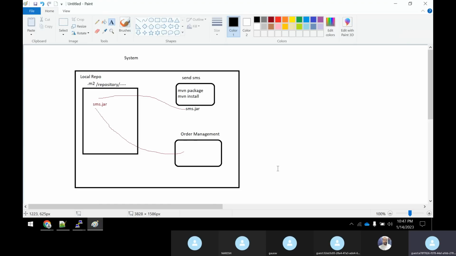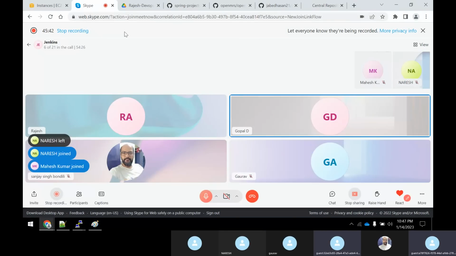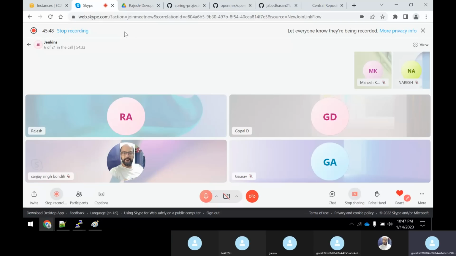Guys, this is a system, and you are having multiple projects. Do you agree with me? Correct, guys? Yes, sir. I hope it is a backup copy of... backup copy, but you need to place it in a certain place where the other projects can make use of it.